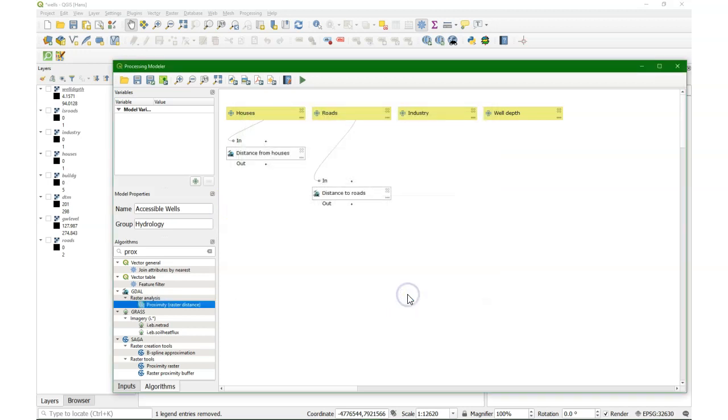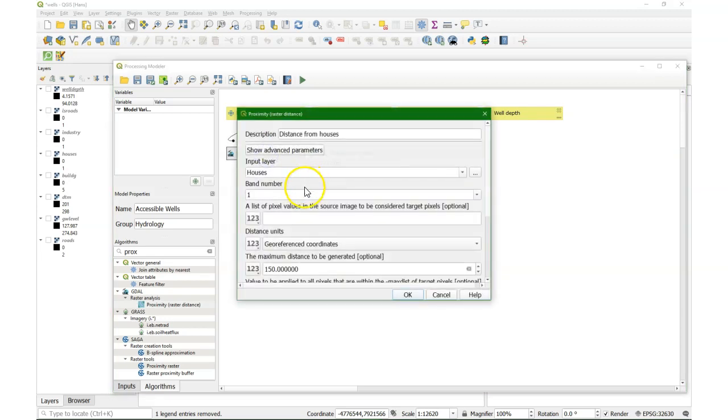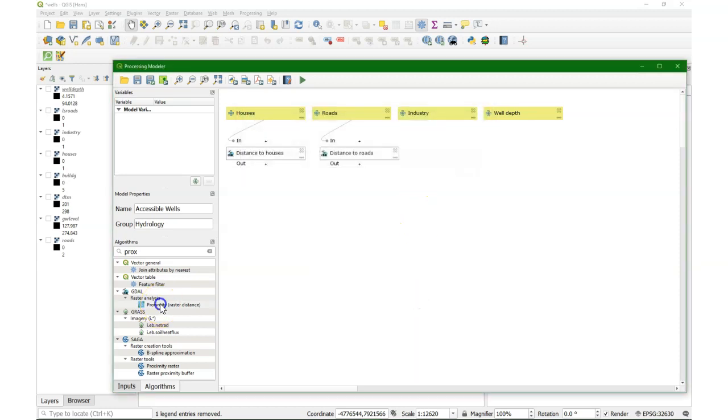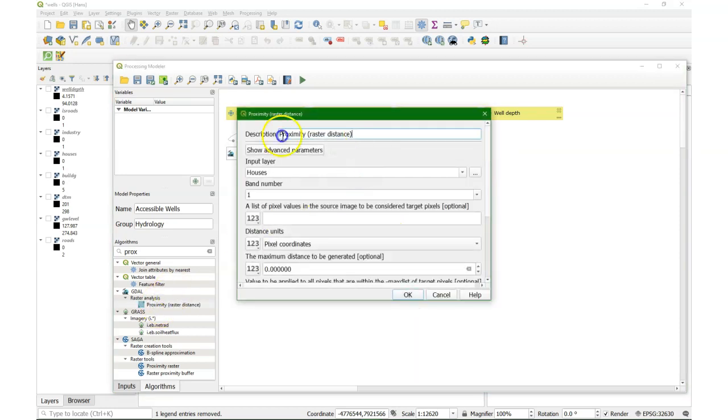And true and false. True when it's within the 150 meters and false when it's further. So also better to change this to distance to the houses. Next, we need proximity also for the industry. So distance from industry. We want to be 300 meters or further.